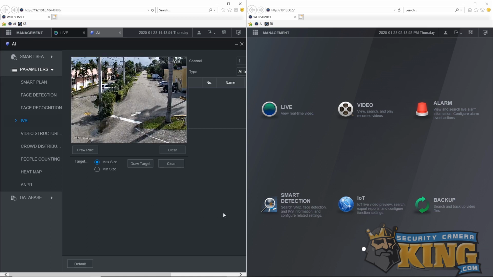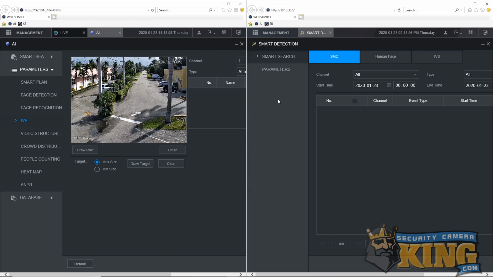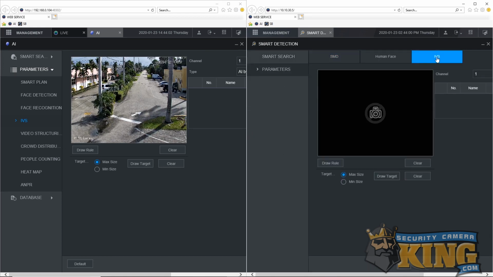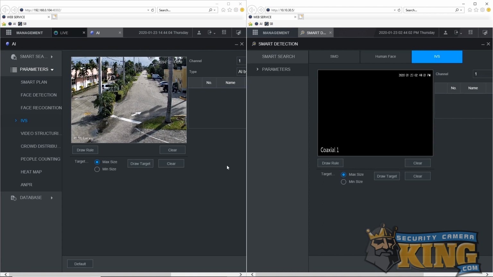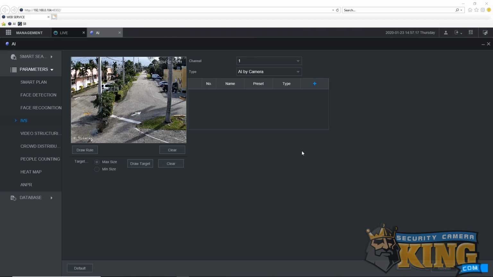If using the other kind of recorder, click Smart Detection. Next, decollapse the Parameters tab, then simply click IVS. Now, from this point forward, either menu should be the same, so we're going to switch back to a single screen. The first thing we'll need to do once arriving on the IVS page is make sure that we have selected the proper camera channel we are working with. When we're ready to add a rule, click the plus sign here.